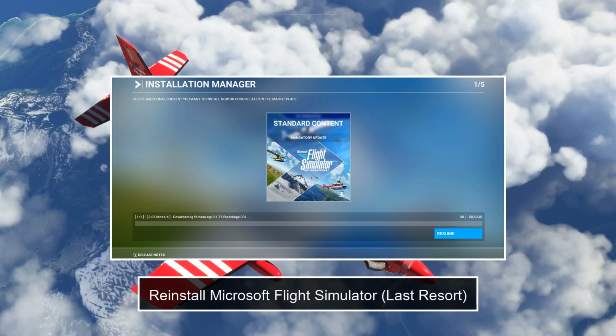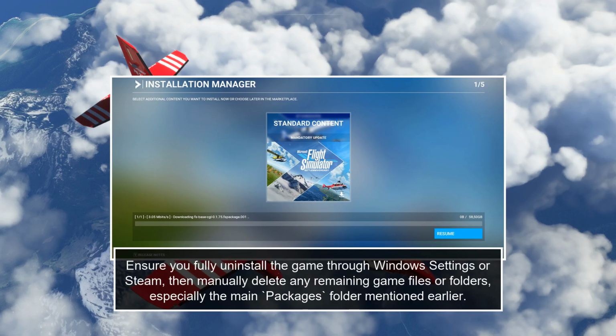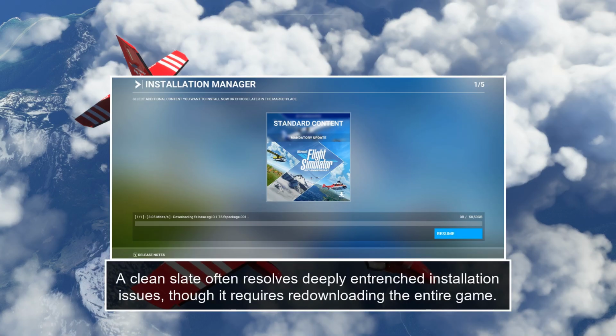Reinstall Microsoft Flight Simulator, last resort. If all other troubleshooting steps fail, a complete reinstallation might be the only viable solution. Ensure you fully uninstall the game through Windows Settings or Steam, then manually delete any remaining game files or folders, especially the main Packages folder mentioned earlier. A clean slate often resolves deeply entrenched installation issues, though it requires redownloading the entire game.